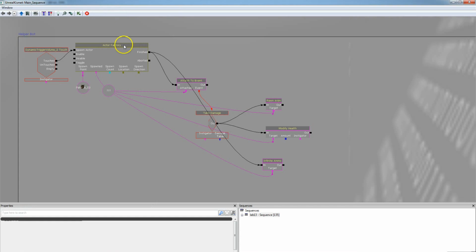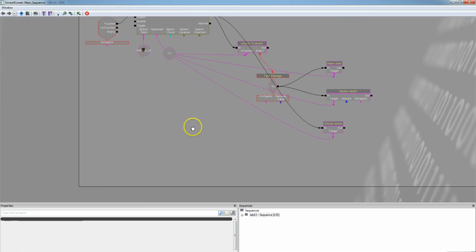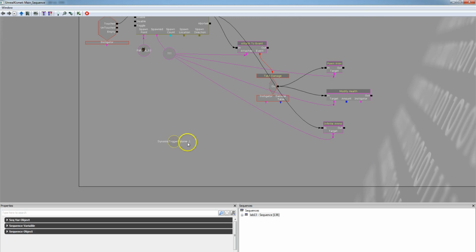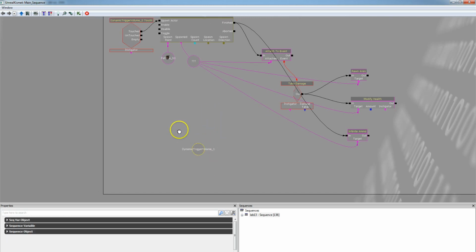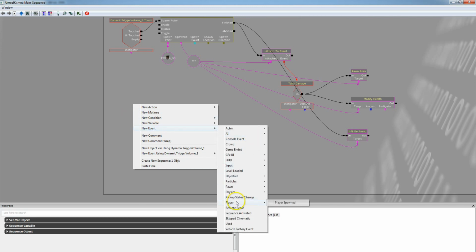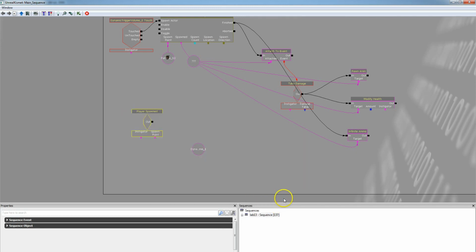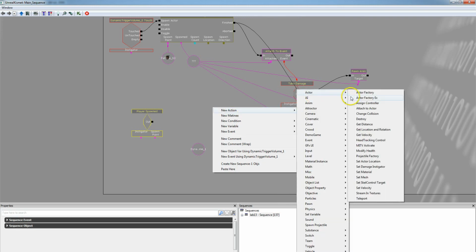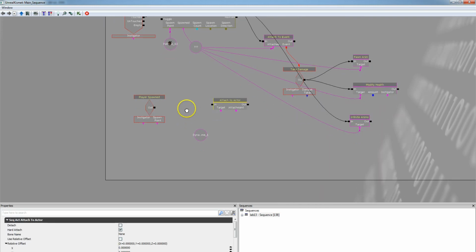Go ahead and open Kismet, and we will right click, new object variable using dynamic trigger volume. There we go. And so we want to attach this to the player when he spawns, so we'll need 2 nodes here. We need a new event, player spawned, and we'll need a new action, actor attached to actor.